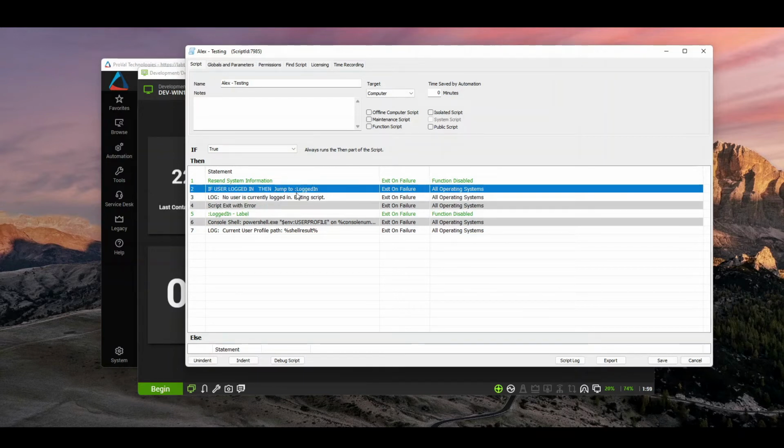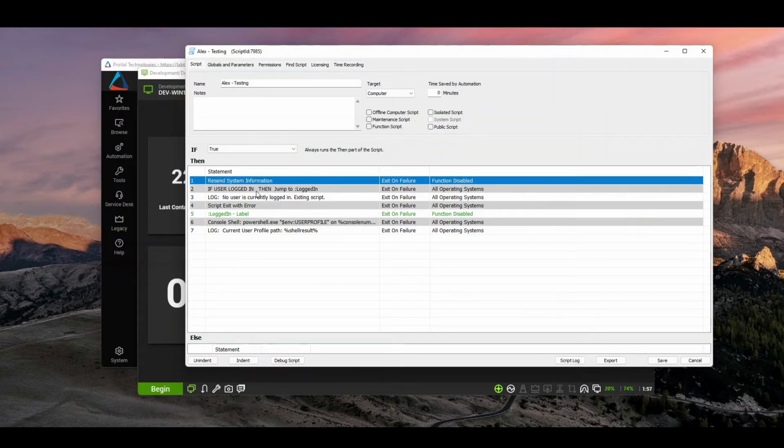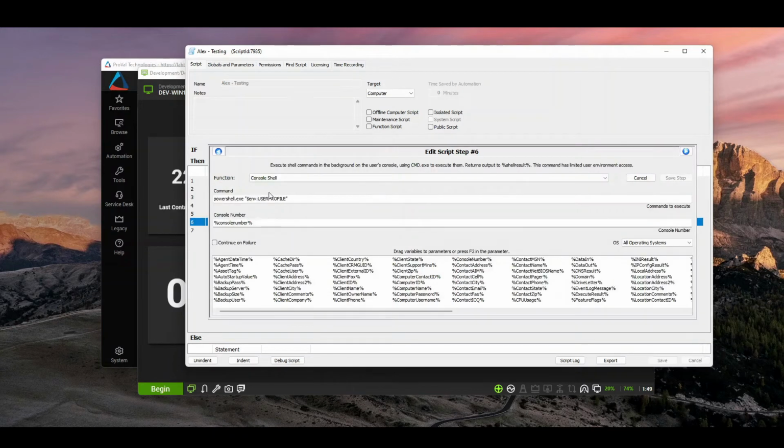If they are logged on and it is currently up to date, because you do want to include this resend system information, so all of that's true, you want that logged in user's system path, which you can utilize with this console shell scripting function. It's very limited what you can do, but you can push it to your own limits. All I'm simply doing is running a command prompt, like the old style.